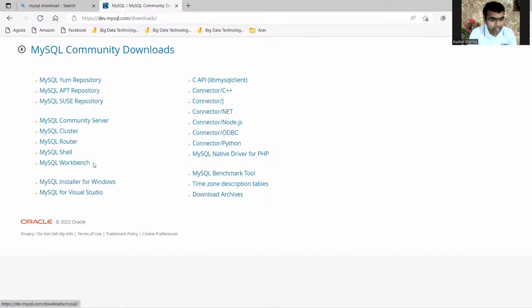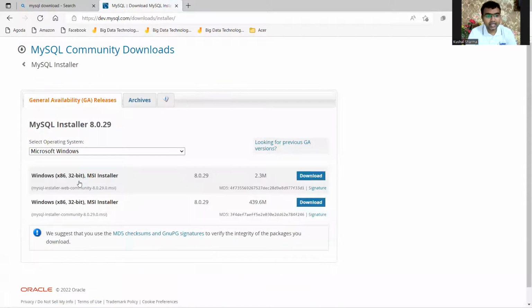Now what I want is the MySQL installer for Windows. So I can just click here and it will take me to a page from where I can get this particular software. Here you can see there are installers: one is 2.3 MB and another one is 349 MB. Whichever you download doesn't matter. You can download either of them, because the 2.3 MB one is just an installer, and it is later going to download all the software packages when you are installing it.